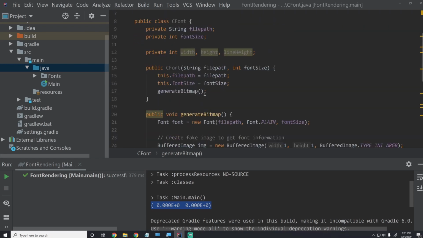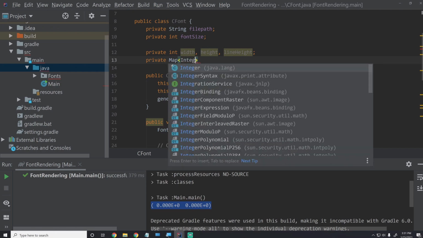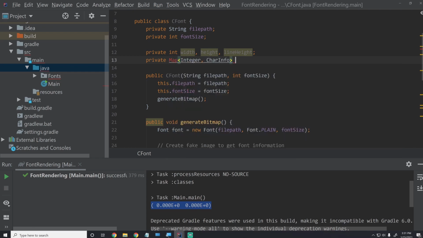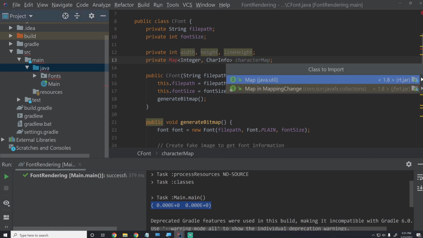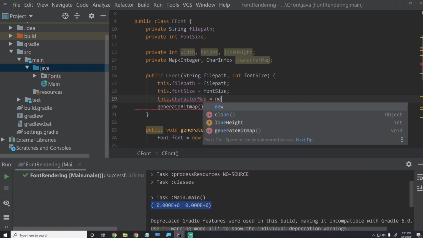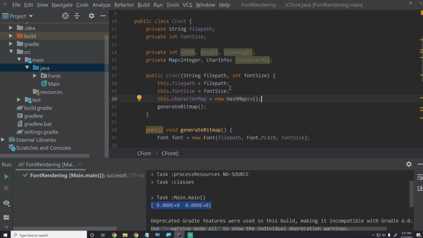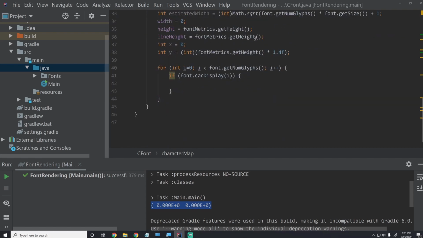And we're going to go up to here and create a map, which we will need. We'll say private Map from Integer to CharInfo. And this will be our character map. And I'll hit Alt Enter for that. Then down here, we'll just say this.characterMap equals a new HashMap, because Map is an interface. Okay, so we have a character map, which is where we're going to put information about each of these characters.